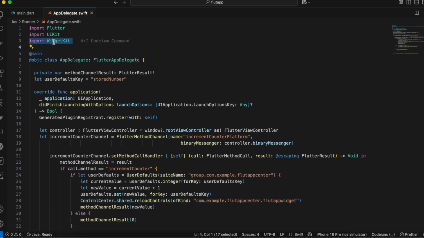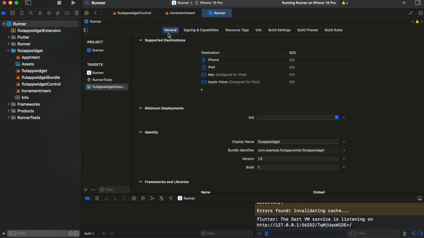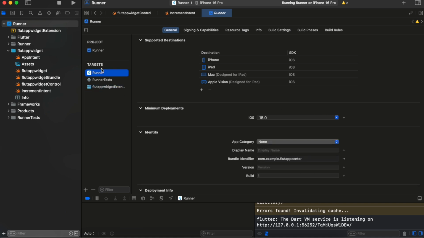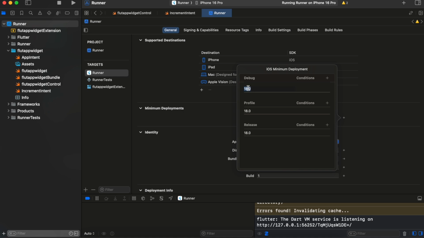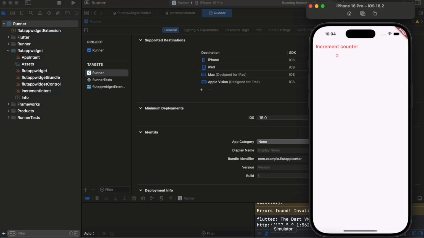The other thing is that Control Center widgets are only available from iOS 18. So you will again have to go to General and go to Runner, the main target of your app, click on this plus button, and everywhere make it 18.0, 18.0, 18.0. This is also important, otherwise Xcode will throw an error.